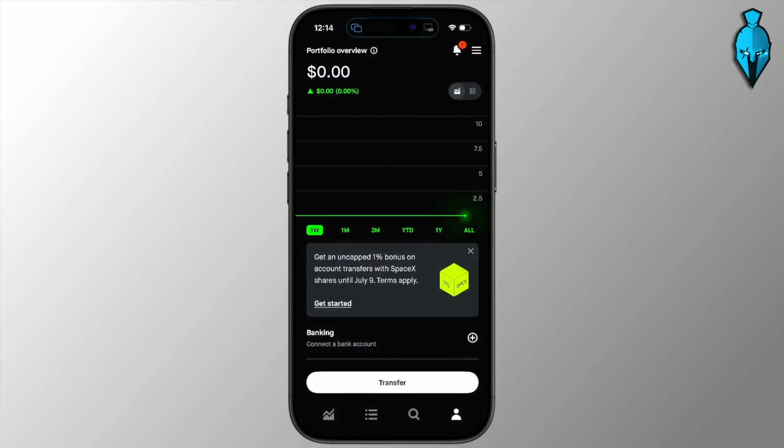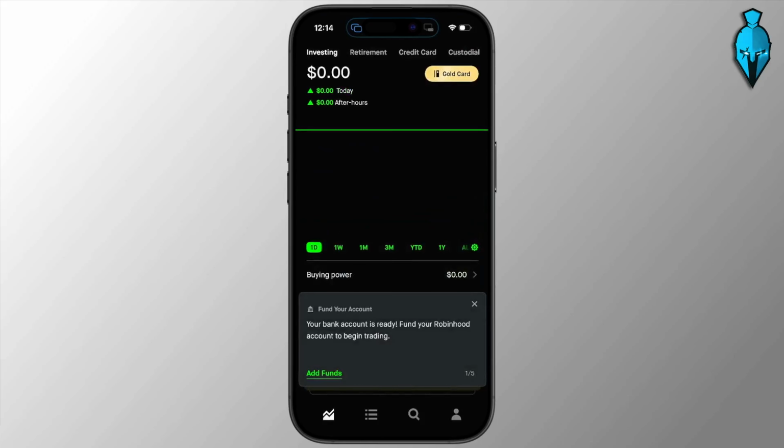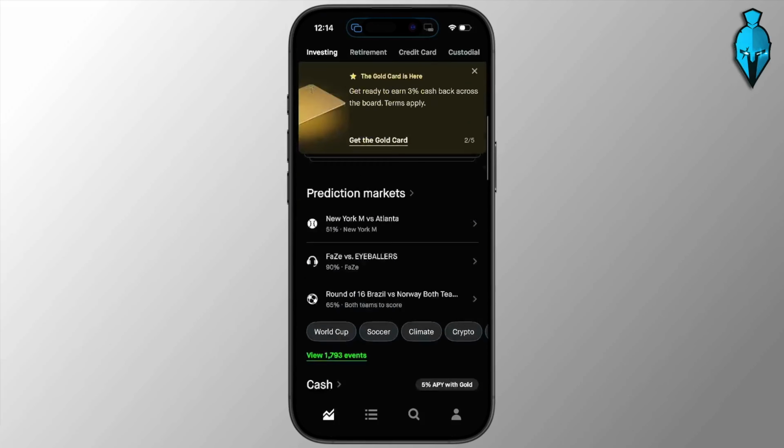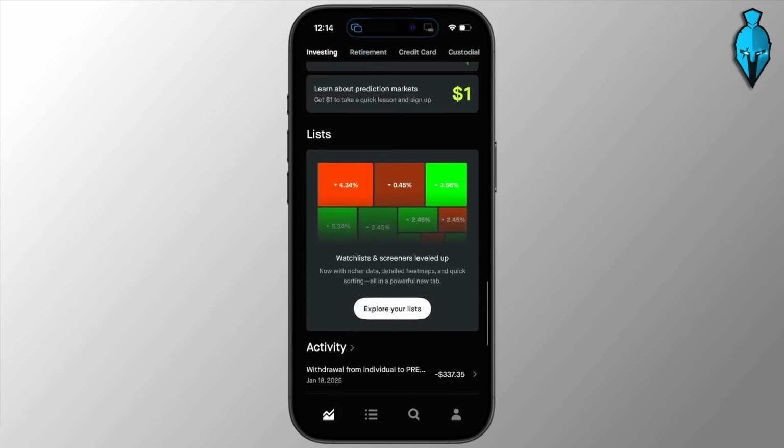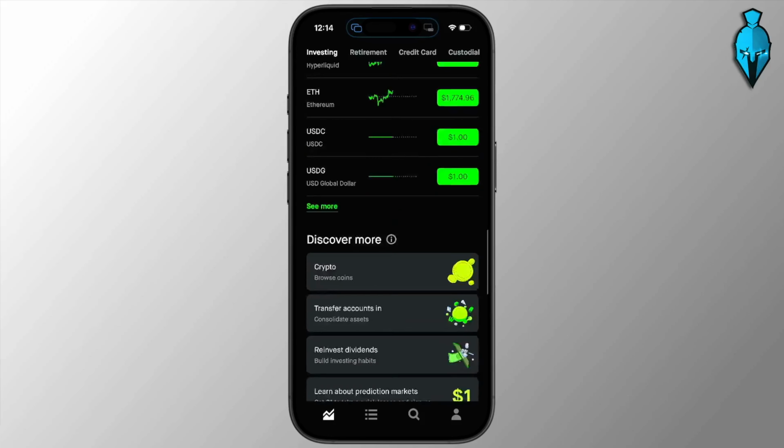Begin by opening up the Robinhood app, and you need to go to the main home screen, and at the very bottom you're going to see a little spend icon. Go ahead and select that. So scroll down, you'll see spend. Once you see spend, go ahead and select transfer money.